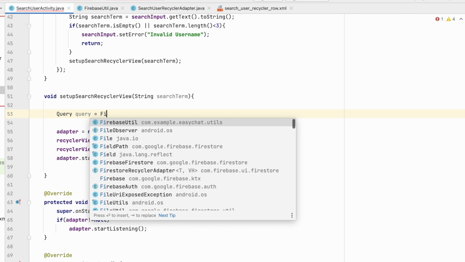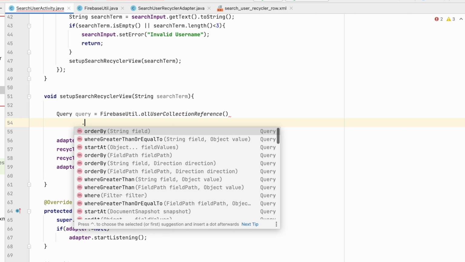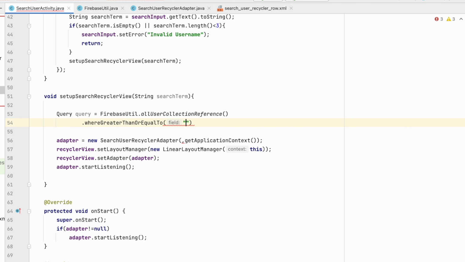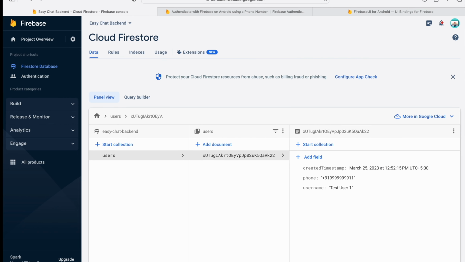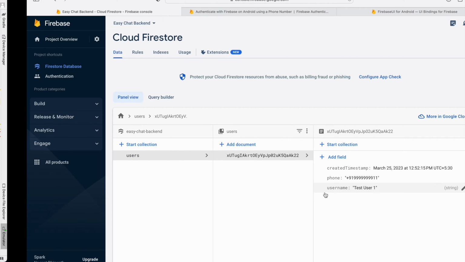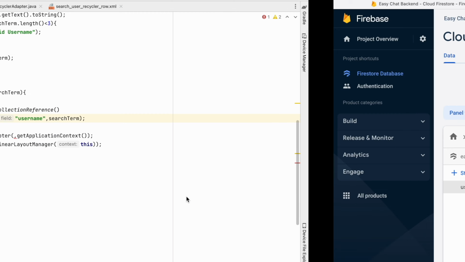Query equals Firebase util dot all user collection reference. It will return all the users, but we want to return only the search item. So we will do dot where greater than or equal to, where the field is username. We have this username field. If we type test, it should return this full username. So where username is greater than or equal to search term. It will get all the users with that username or greater than that username. Means if it matches the username, it will return all those usernames.